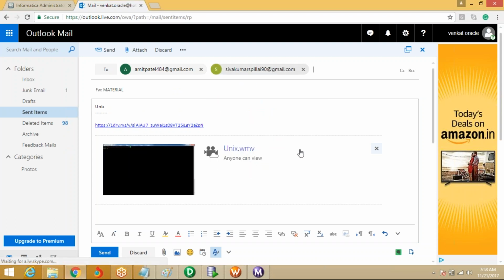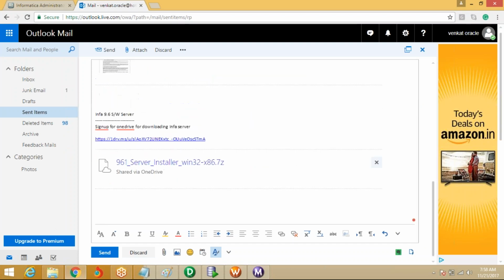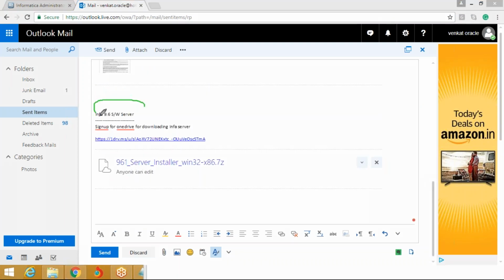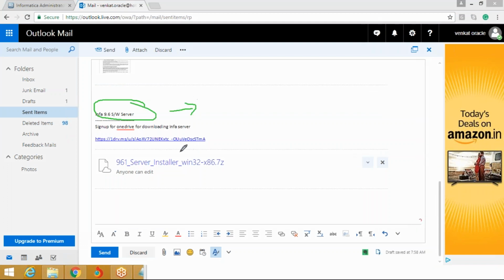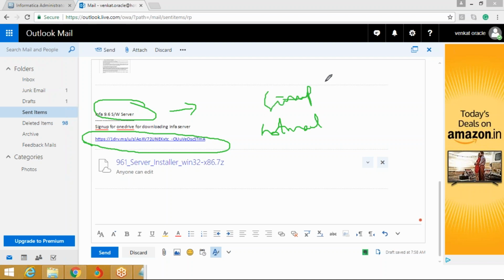Okay. So now you can see. This is the material which I'm sending you, and 4 links were there. This is the Informatica server. When you click on this, it will take you to the Hotmail. You need to sign up for Hotmail if you don't have it.